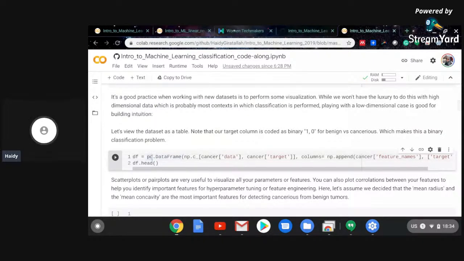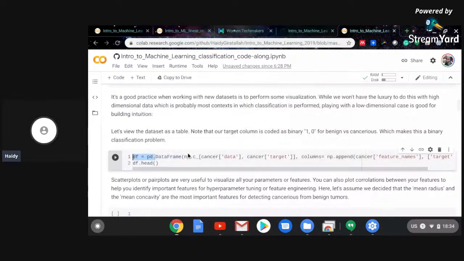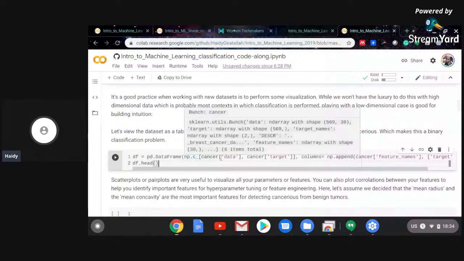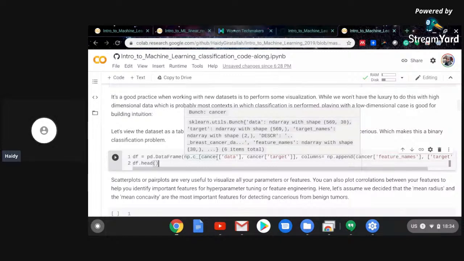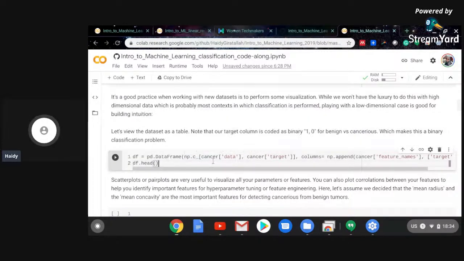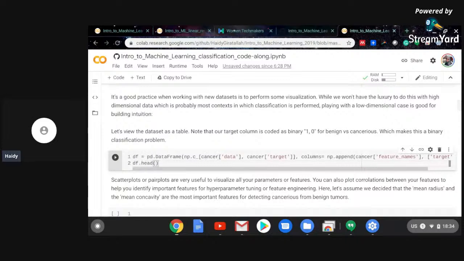So I'm just telling pandas, pd.DataFrame, to make a data frame. Don't worry if this sounds too complicated. If you have a CSV, you can just load the CSV directly. So far you can just copy and paste this. You don't need to fully understand that.